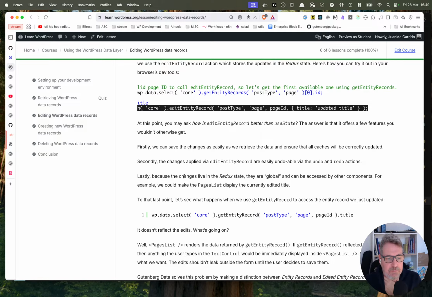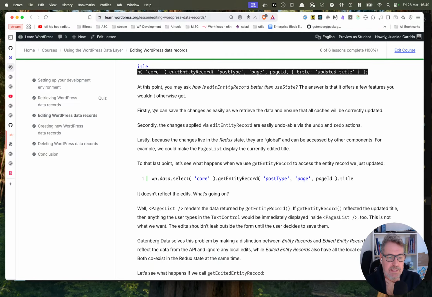So let's continue. At this point you may ask, how is editEntityRecord better than useState? It says we can save the changes as easily as we retrieve the data and ensure that all caches will be correctly updated. The changes applied via editEntityRecord are easily undoable via the undo and redo actions. Lastly, because the changes live in the Redux state, they are global and can be accessed by other components. For example, we could make the pages list display the current edited title.